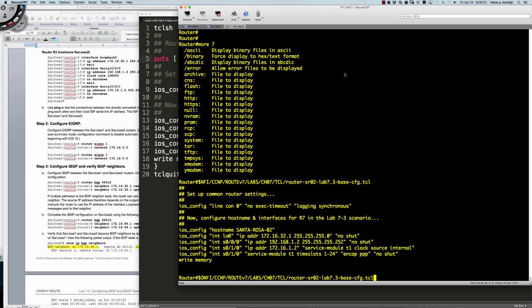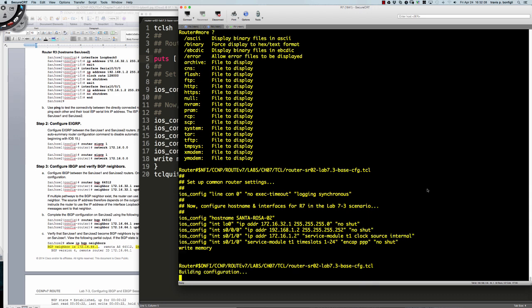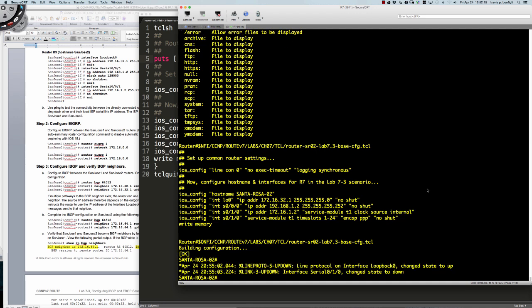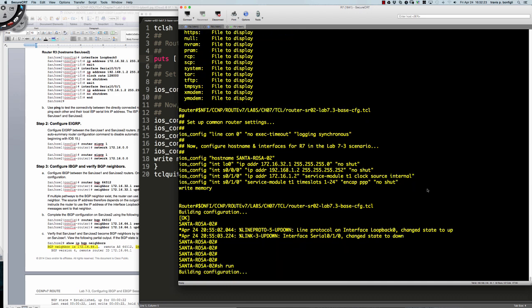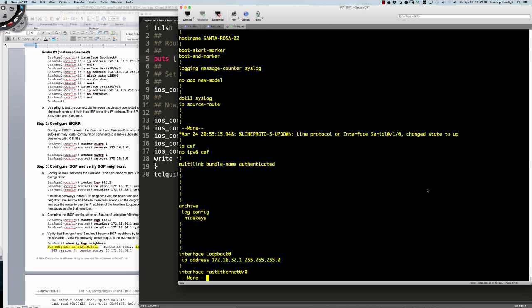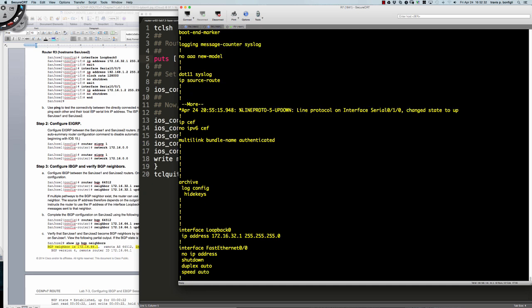Router-SR02 for Santa Rosa 02-lab7.3. Let's see what happens here with our interfaces. I'm going to go ahead and hit enter. And you can see that it is writing the command out. Or I'm sorry, it did a write memory when it was building the config, and we're getting some console messages here. So if I were to say show run, there you go, that serial 0/1/0 came up. So there's our loopback address that we had configured in our script.